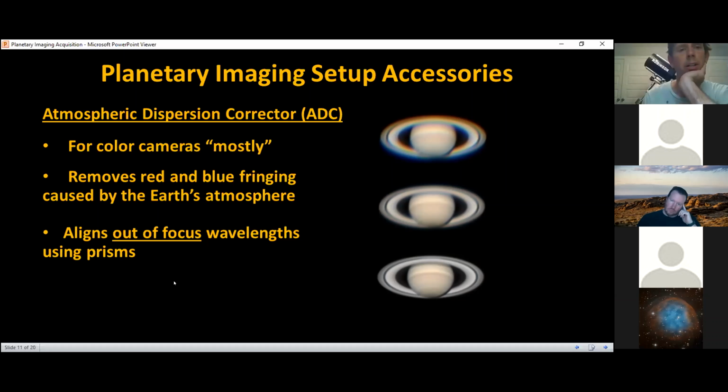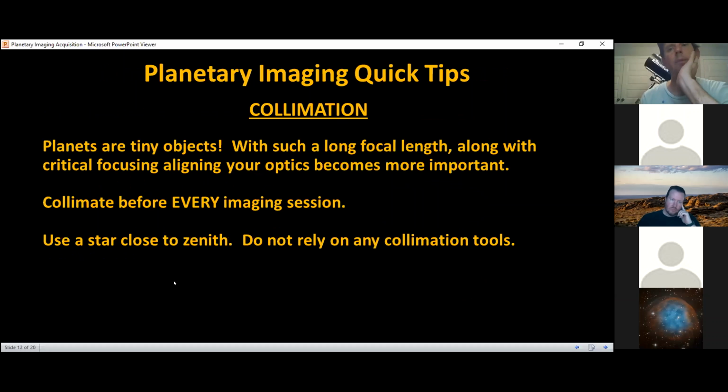Okay, all right. Let's see, some quick tips. Before I get to collimation, one thing I want to emphasize quite a bit is, as you see here on the slide, because planets are so tiny, you need a lot of focal length to magnify them. That means all the little adjustments to make your scope perform at its best, for imaging or just visual use, become absolutely critical when you're extending the focal length way beyond 1,000 millimeters, which most people do for imaging planets.